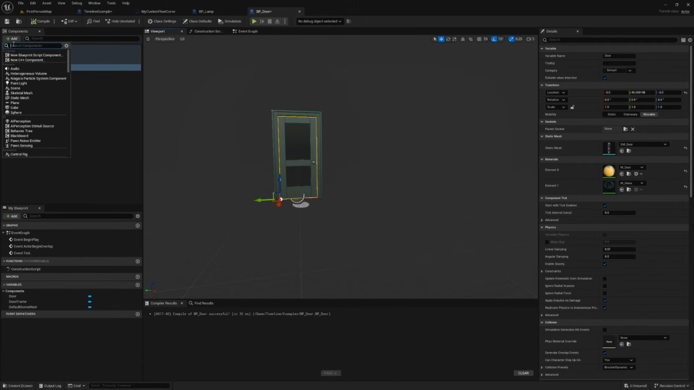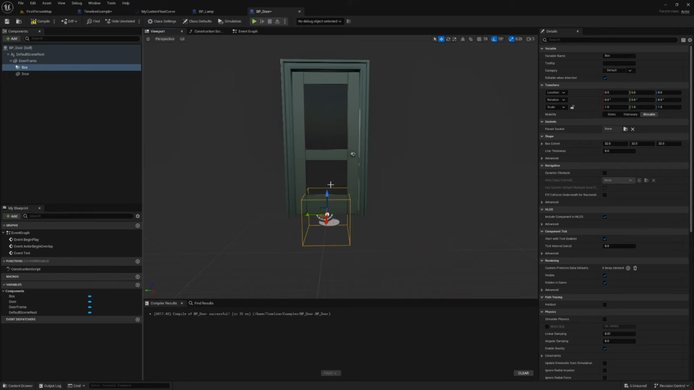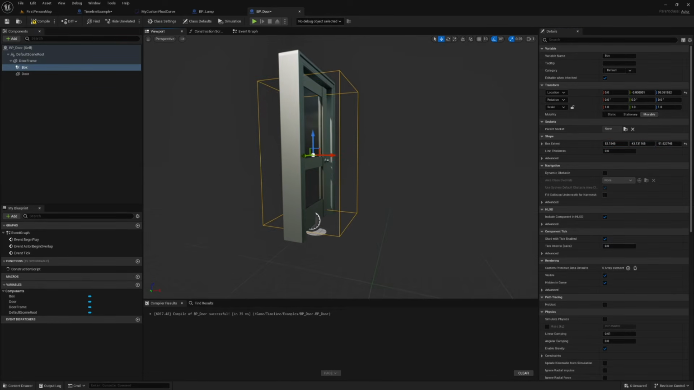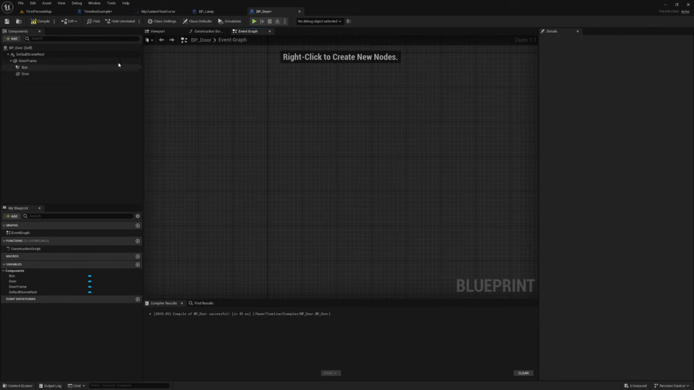And then I'm going to add a box collision. And I don't want this parented to the door. We can parent it to the door frame like so. And I'm just going to position it, change its box extent here like so. Okay, great. Now in the event graph, we'll just delete all this.